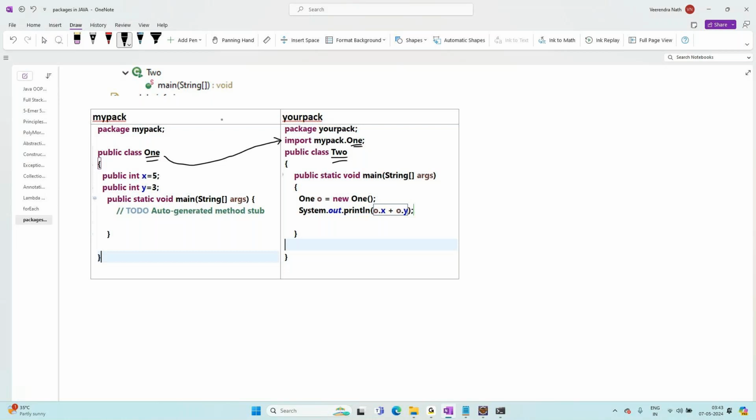So one component we are importing here. Then we are using that one component by creating the object. One object we are creating and we are accessing it. Am I clear? Yes or no? So this is the concept of a package. If somebody is using java.util.Scanner, what is the meaning of this?